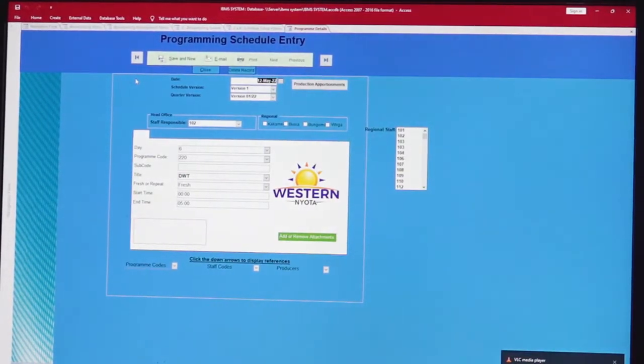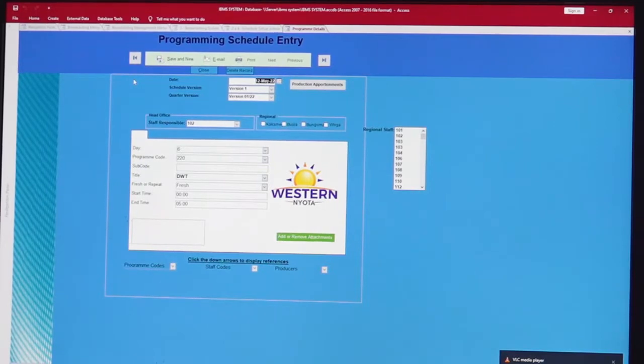This is the screen that opens up. Now this screen allows you to enter the details of a new programming schedule, starting from the date, the schedule version and the quarter version. After you have filled in the date, the schedule and the quarter version, you are going to assign this specific program to the head office and the regional.